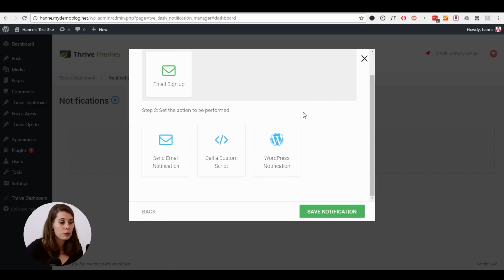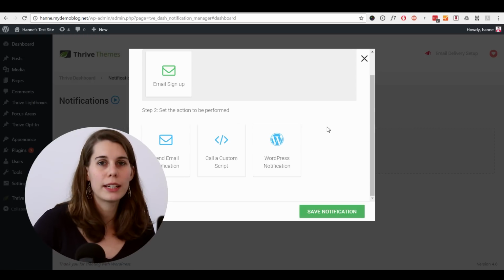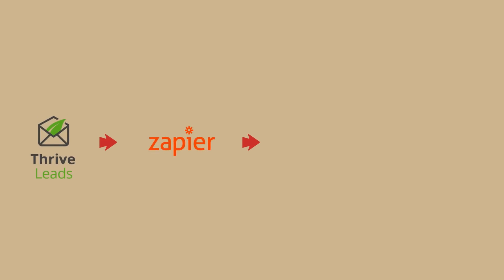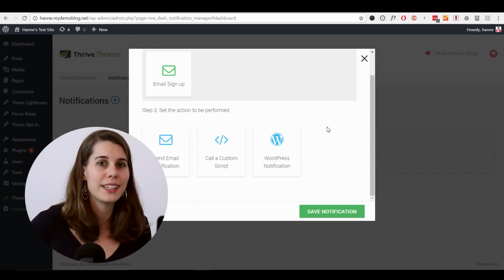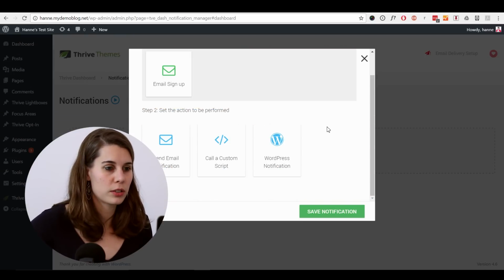Now, as you can see, you have three different options for the notification. So you can ask to receive an email, you can call a custom script, or you can have a WordPress notification. What we need here is to call a custom script, because what we want to do is to call Zapier. Zapier is actually just a platform that will connect different apps. So Thrive Leads is going to call Zapier. Zapier is going to call Twilio, and Twilio is going to send us an SMS. That's what's going to happen here in this setup. So we're going to choose to call a custom script.